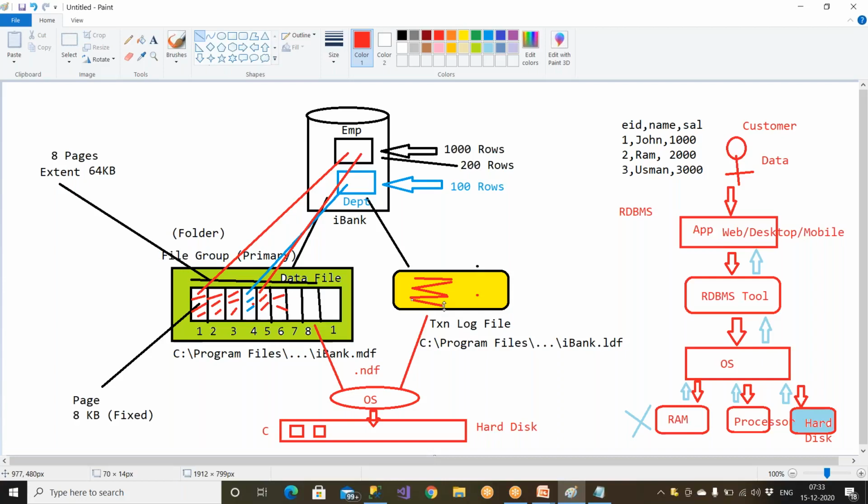Clear? The transaction log file is going to capture each and everything: who logged in, who opened, who created what, who's doing what. Each and every piece of information, whatever operation you're doing inside the RDBMS, will get recorded into the transaction log file. These are important when something goes wrong in your database, especially for recovering the data.